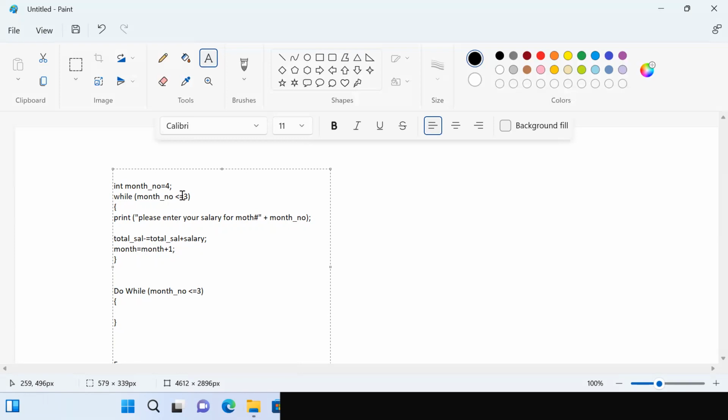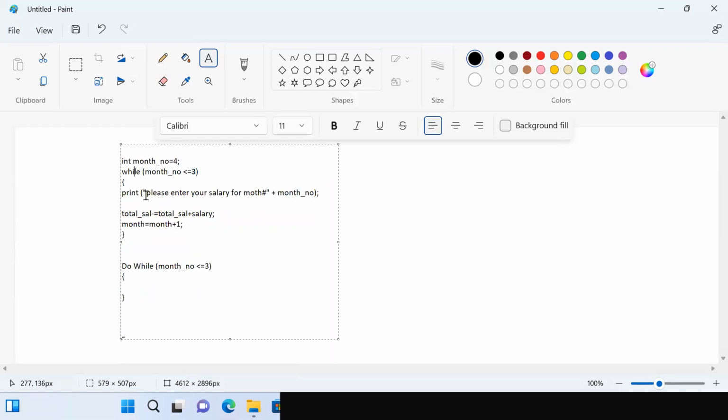Here, if you make a mistake, it will not enter at all in this condition. I made a mistake here. I told number is 4. It will check whether my number is less than 3. No, it is not less than 3. It will not even execute this full block, because I made a mistake here. But in this case, at least once it will execute.